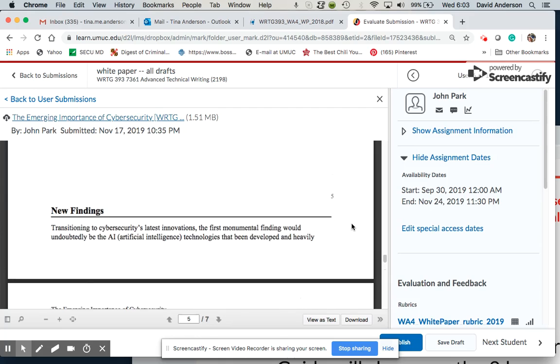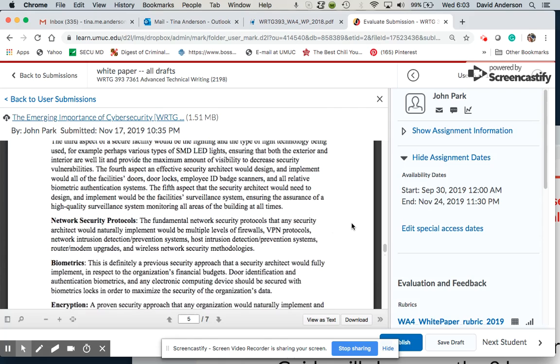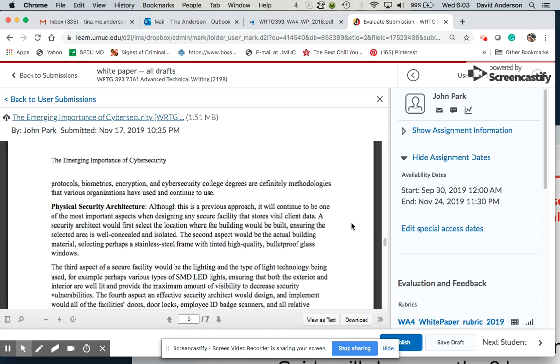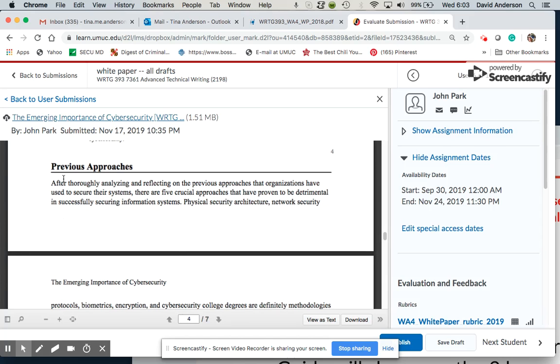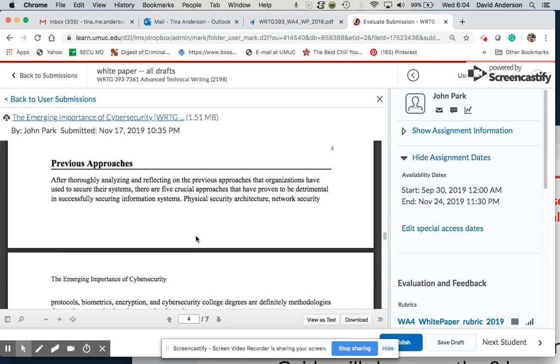And then finally, there was one area right here I wanted to share with you. Yes, so previous approaches. "After thoroughly analyzing and reflecting the previous approaches that organizations have used to secure their systems, there are 5 crucial approaches that have been proven to be detrimental in successfully securing information systems." You've labeled this as previous approaches. Don't start your sentences with that. Just say 5 approaches have proven, or there are 5 failed approaches, or something like that. You don't need to say previous approaches as your topic and then again as the beginning of your sentence. Start off with the facts.